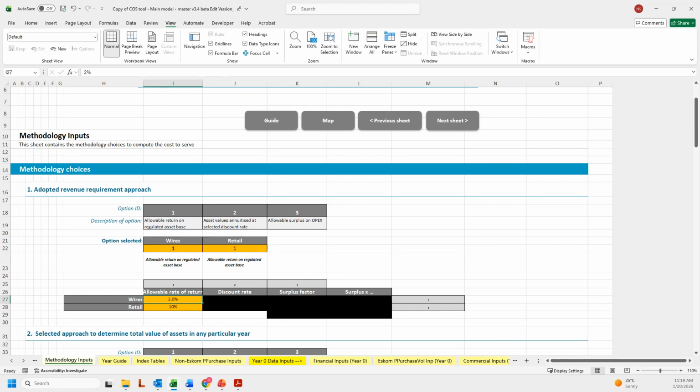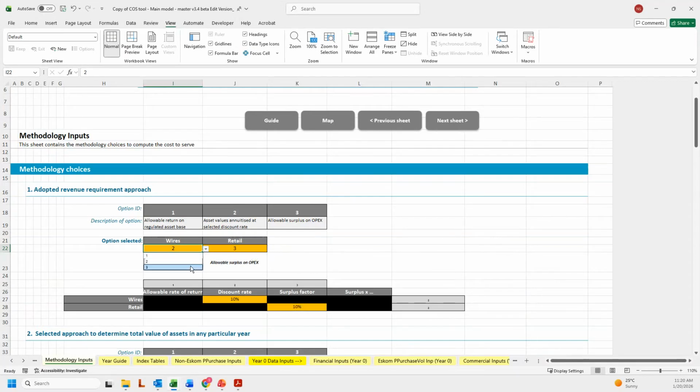And if you were to select option two, over here, you see there's now a discount rate. This is a discount rate that will be applied to the total capex for both the wires and the retail. And again, it should be derived from your financial accounts. I'm going to switch them all back to number three for now. And you can see it's gone back to the 10% over here.